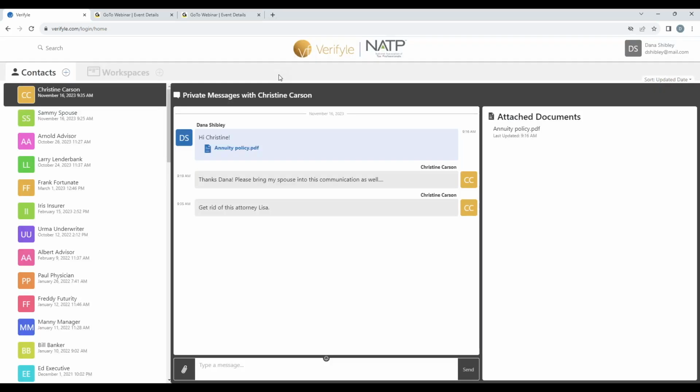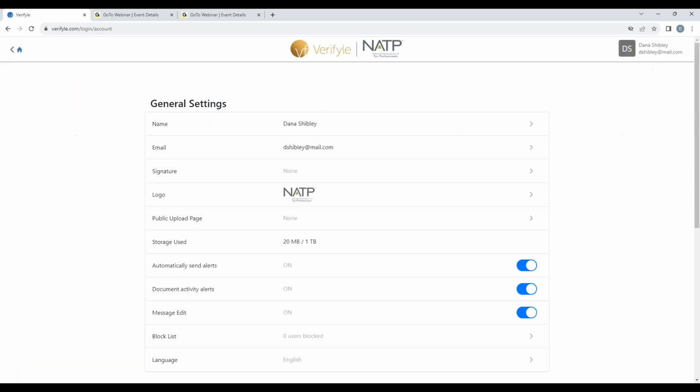Okay, the other area that I should show you real briefly is that if you click on your name at the top right and go into the account settings area, here's where you can do a number of things, including changing your name, changing your email address, changing your electronic signature, swapping out the NATP logo for any logo of your choosing. You can also create your public upload page here. Your public upload page is essentially a custom web page, which would carry your logo and a custom message by you. And anybody could use that page to securely share information back and forth with you.